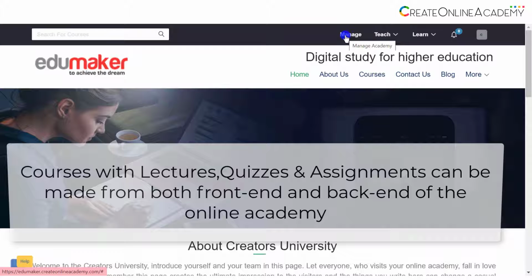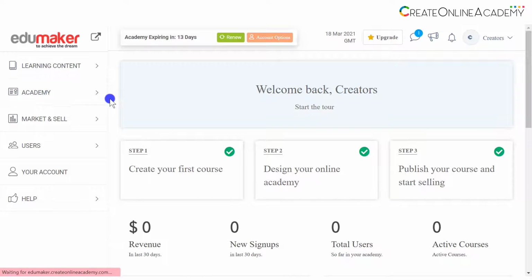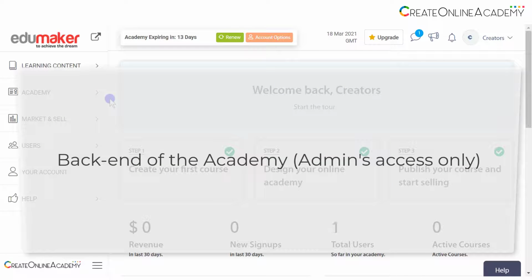Now let me clarify here that the interface in both front end and back end is identical, but only those with the admin's credentials can go to the back end, while co-teachers will be able to create courses from the front end of the online academy. And here is the back end.